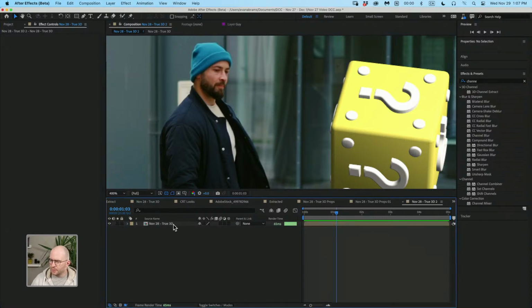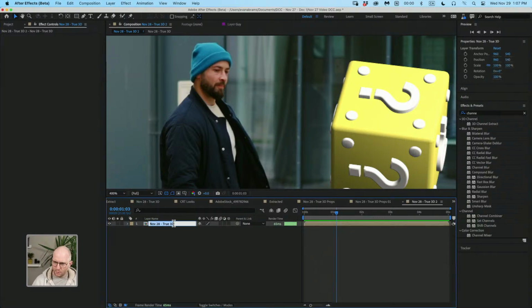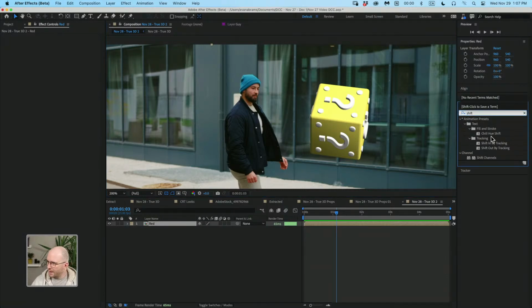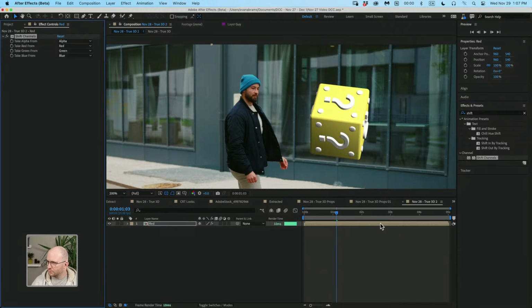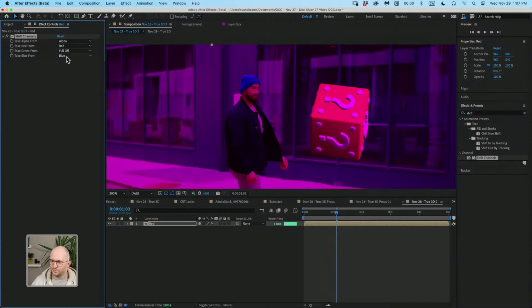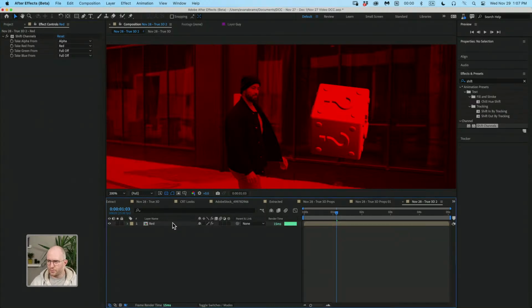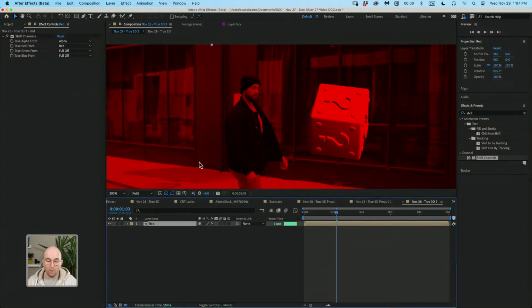So here's what I'm going to do. I'm going to call this layer here the red. I just want to make a layer that is only the redness of an image. So for that, I can grab the shift channels, put that out here, and I can say, take the red from the red, but let's just have no green and no blue. So now I've created a layer that's only the redness of this thing.